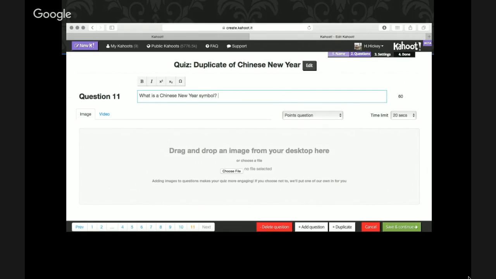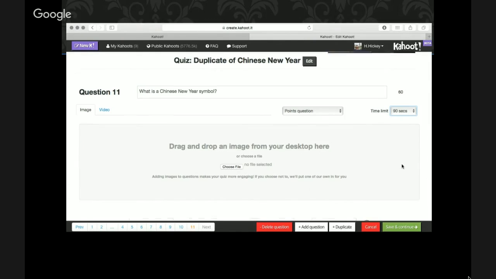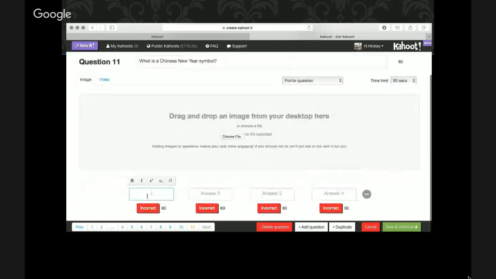I can choose any question. Again, I can decide whether I want to assign points or not. If you're within the quiz feature, normally you do assign points. The students really enjoy that piece. And depending on what's in this question, I might decide to adjust that time and give them more or less time to respond.